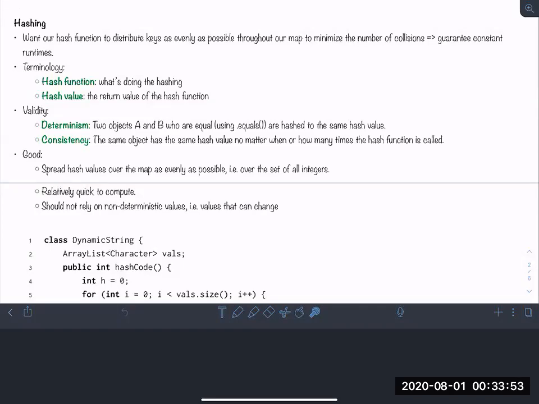Makes sense. Consistency refers to the same object having the same hash value no matter when you hashed it, and also no matter how many times the hash function is called. So for example, let's say that I decide to hash an object at noon, okay? And I get a certain hash value. And then I decide to hash this object again at 2 p.m. and I get another hash value. Consistency requires that these two different hash values from noon and from 2 p.m. are going to be the same, okay?